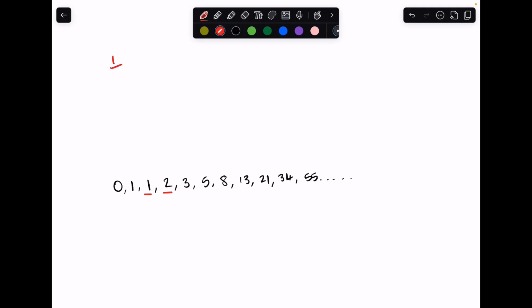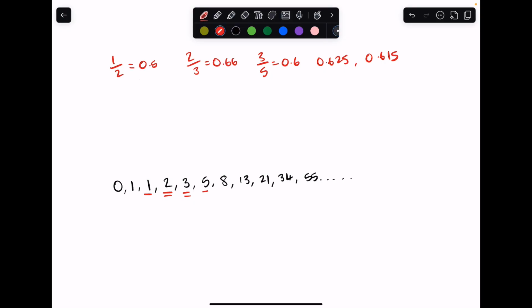If you did 1 divided by the next number, you get 0.5. Then if you do the next two numbers, so you got 2 divided by 3, you get 0.66. Then if you do the same with 3 and 5, you get 0.6. And likewise, if you keep doing that for the next few numbers, you get 0.5, 0.66, 0.6, 0.625, and then you get 0.615. My point is, by the end of this, the number gets as close as possible to the golden number, 0.618. This is one of the golden numbers, and I'll show you why when we go into the charts.